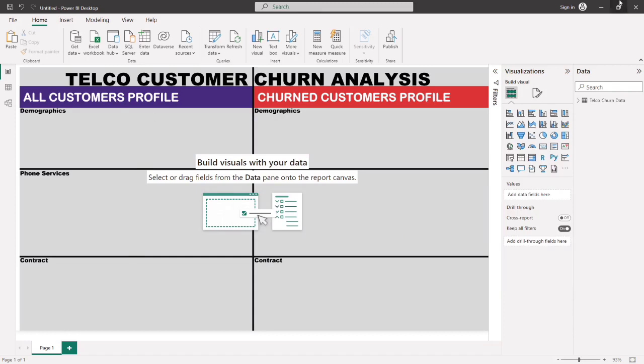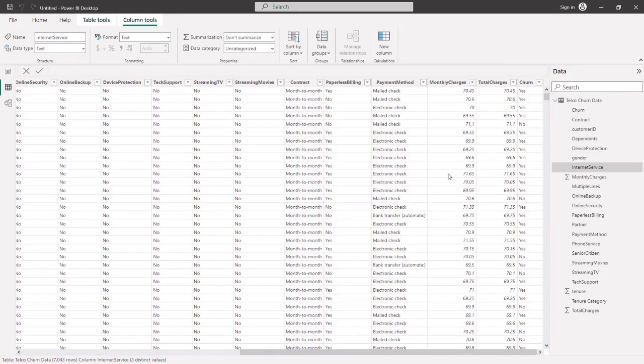If you look at our data, the first thing I'm going to add, now you see that I have segmented this background into two parts. We are going to put the details or the profiles of all our customers on this side and then the churned customers. If you look at the data, we have the customers that churned and those that did not.